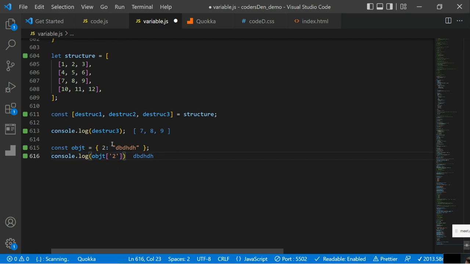Oh yeah, this one is limited to just numbers and strings, and that's all. But for map, you can use anything as your key. An array can be your key, actually.